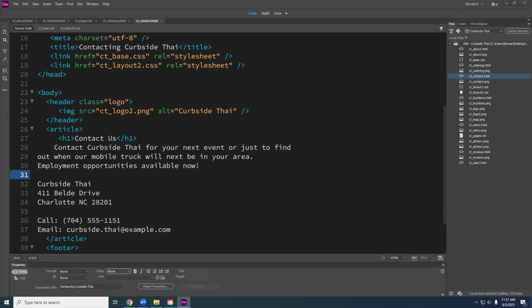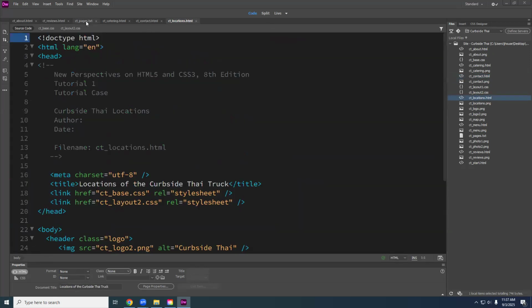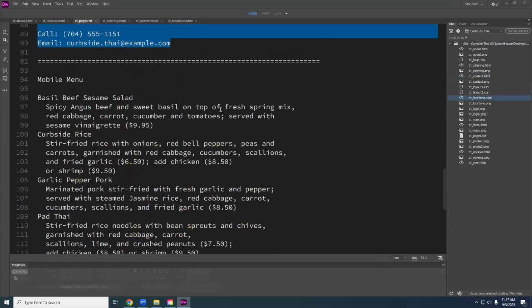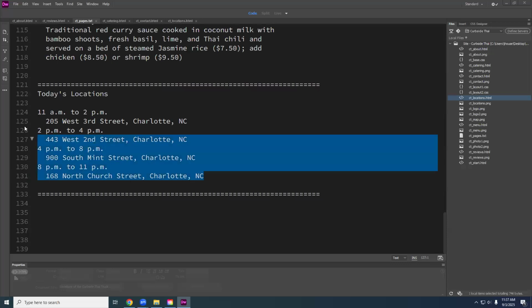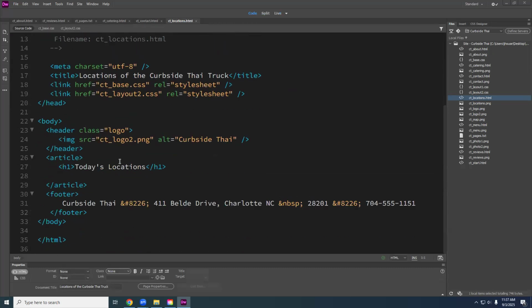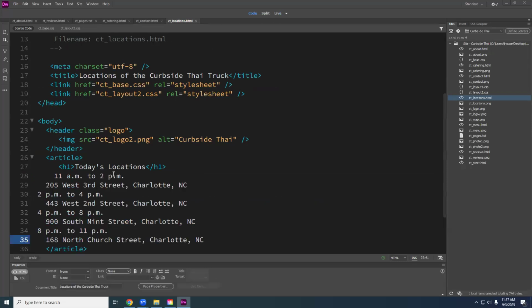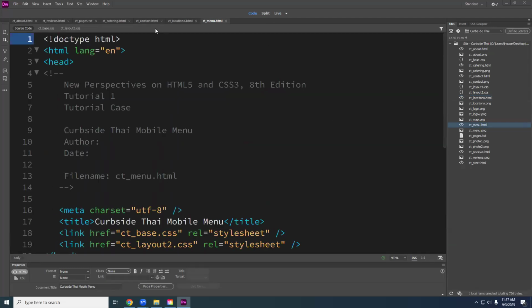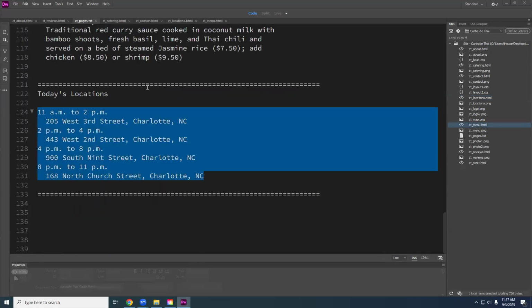What do we have next? We have locations. It's mobile menu, today's location, it's called today's location. Next. Logo, location map, menu. Get them all? No, menu, I was going to say, here's the menu. That should be the last one.